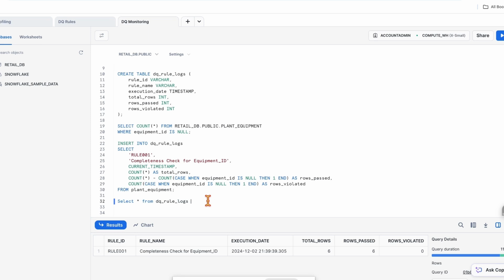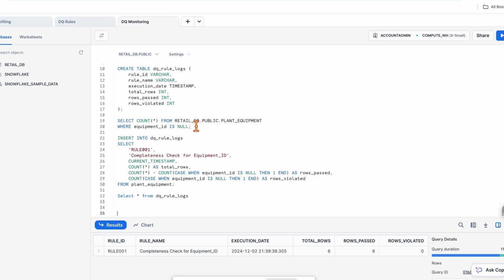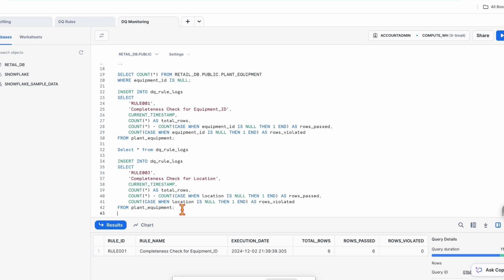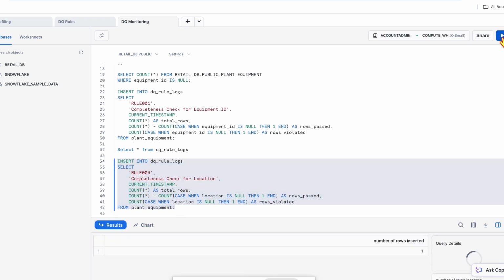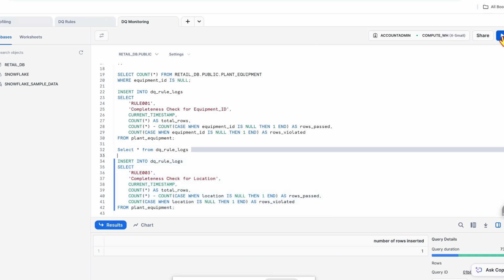Let's write the similar query for location ID as well. What is the DQ rule that we have written for location ID completeness check? That's a similar query where location ID is null. So let's insert that query into DQ rule logs. Say similar query for location ID column. Execute it. One more row inserted. Let's again run the select query to see how many rules are added into the DQ rule logs.